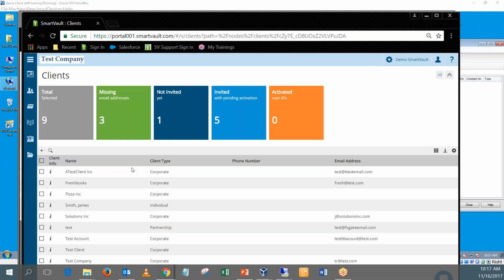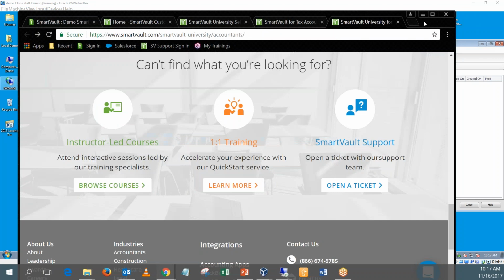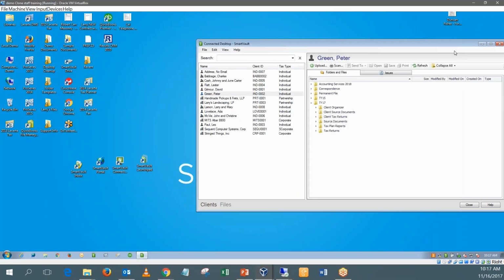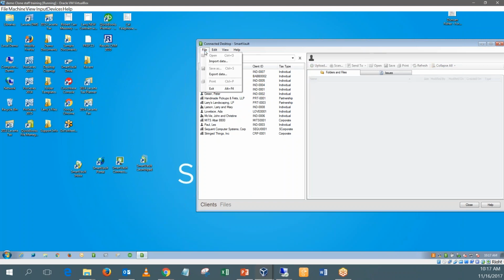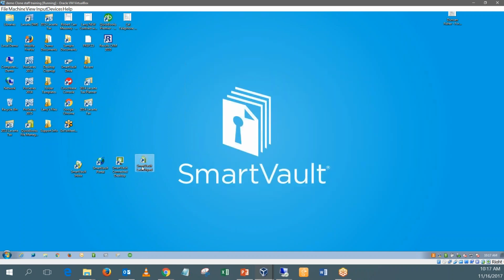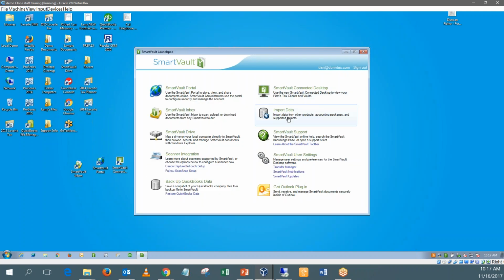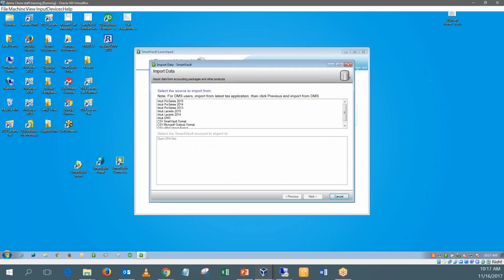Okay, so we just talked about how to create TY17 folders for your clients in mass using the dashboard environment. Now, I'm going to show you how you can do that using our import option. So if you already have Lacerte 2017, you can either go here in the connected desktop to file, import data, or maybe you don't have the connected desktop open, you can open up the Launchpad. You can also go to import data right here as well. So let's go through this section for a moment.